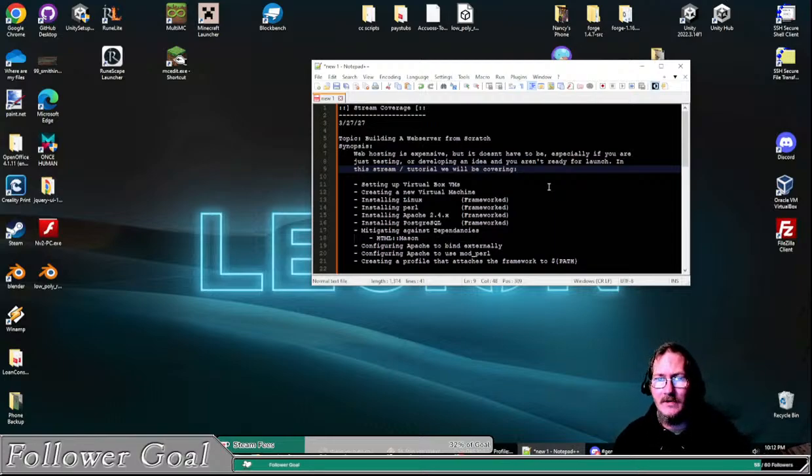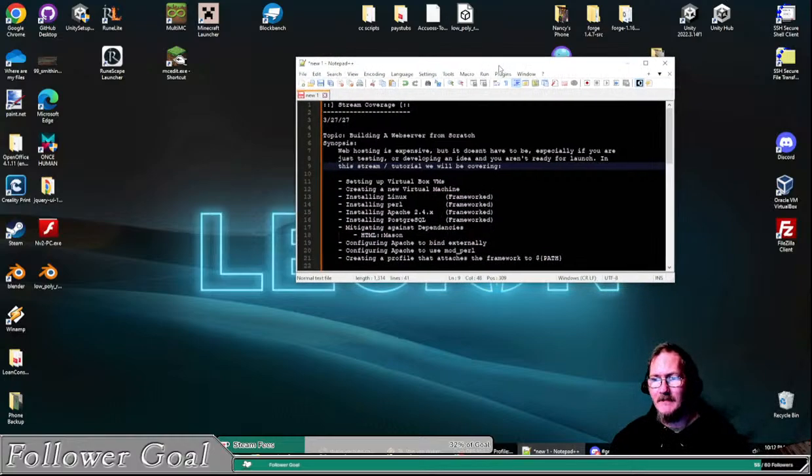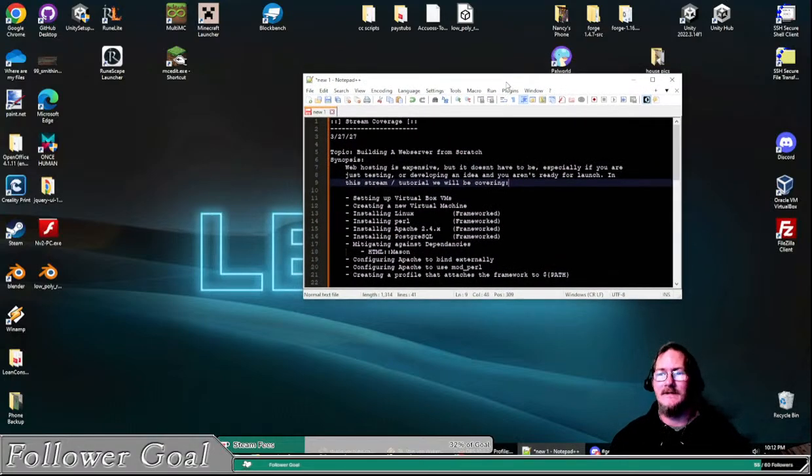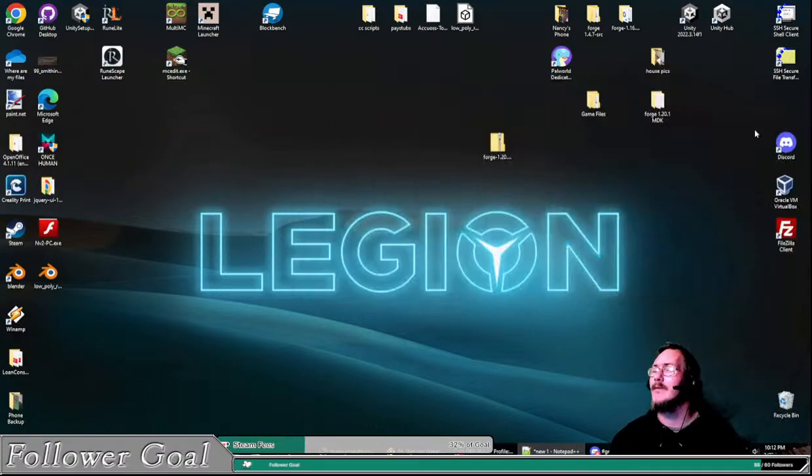Now, I don't recommend you build a web server in Windows. That's a terrible idea. So we're gonna address all of that. We're gonna start with VirtualBox and setting up VMs. We're gonna set up our VM, which I actually already have built. It doesn't take very long to build a VM, and it's a pretty easy process.